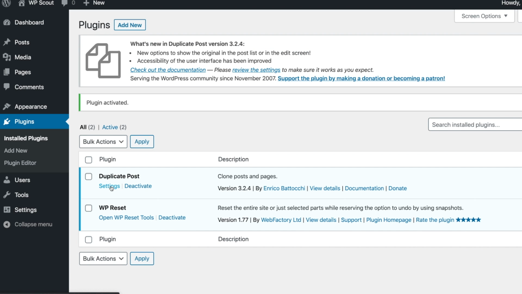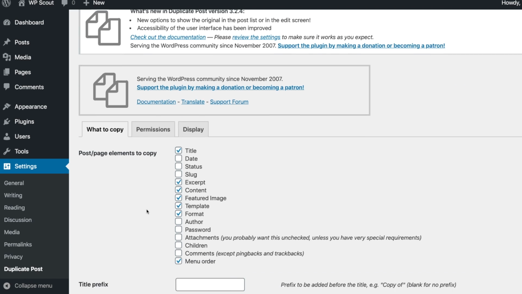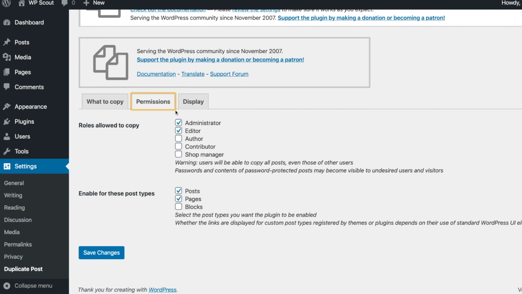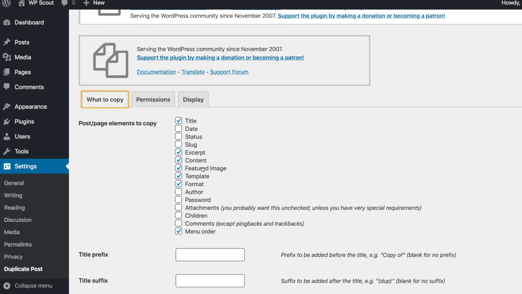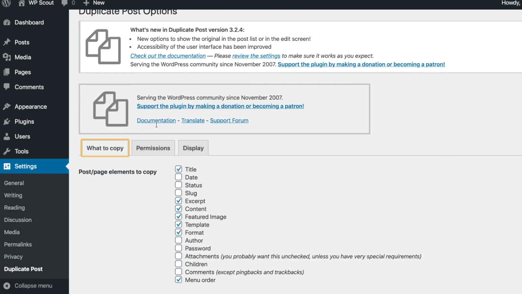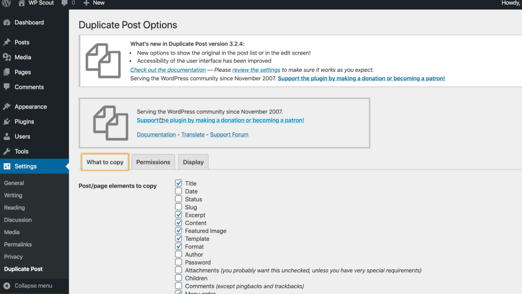Duplicate Post has many useful settings to customize its behavior and restrict its use to certain roles and post types. Also, you can choose which post or page elements to copy, like title, date, status, slug, excerpt and much more. In this example, I will show you how to clone a post.